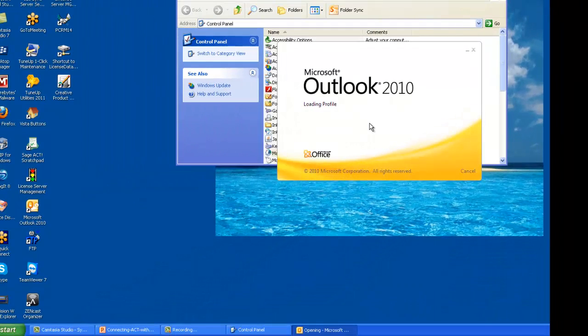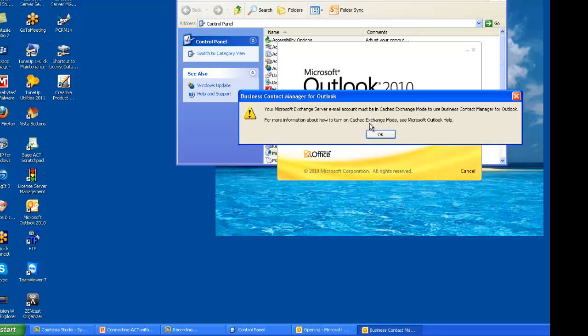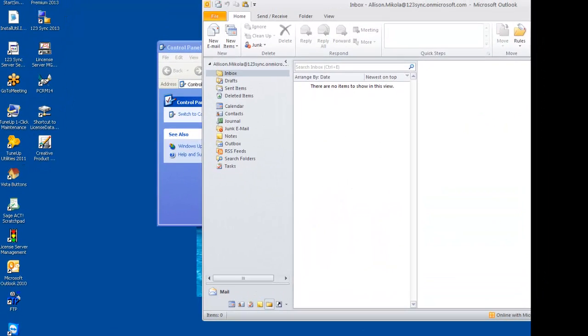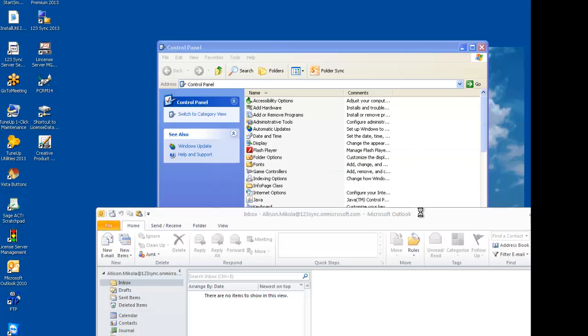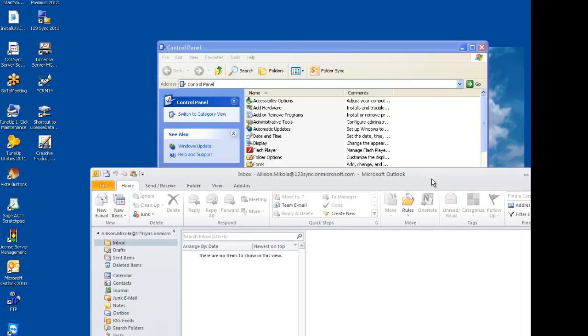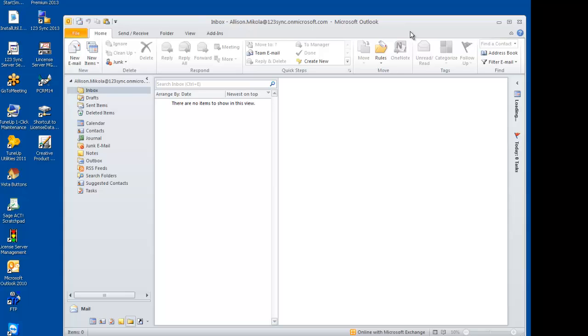This may take a little while because as it's loading the profile, it's going through the initial setup. If you're running Business Contact Manager, it will be disabled when accessing Exchange in non-cache mode, and you get this warning from BCM that you cannot run it in non-cache mode. But that's okay. We don't want Business Contact Manager to be running. On our machine here we have Business Contact Manager, but on Exchange we would not have it.